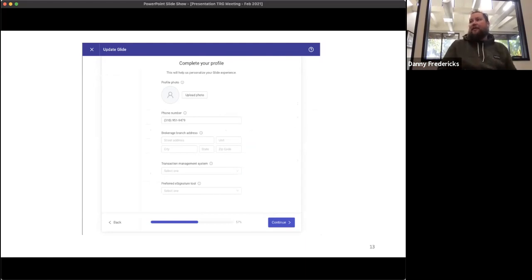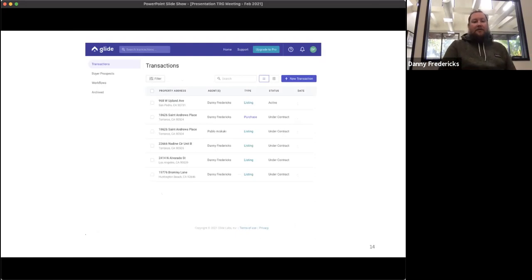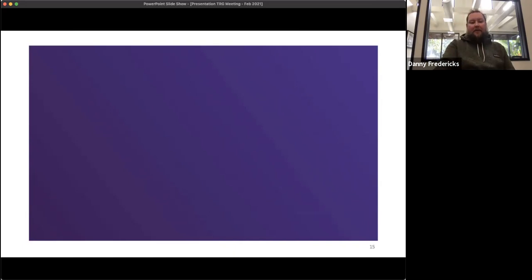That was the difference before, is zip forms through Lone Wolf had all the C.A.R. forms and you had to pull them into Glide. Now Glide has all the forms in it, so there's no reason to do them back and forth. So once you log in, this is your main screen with the transactions. Just like how we had the tiles and stuff in zip forms, you have them all listed here as well. To go through the video here, see if it will play.